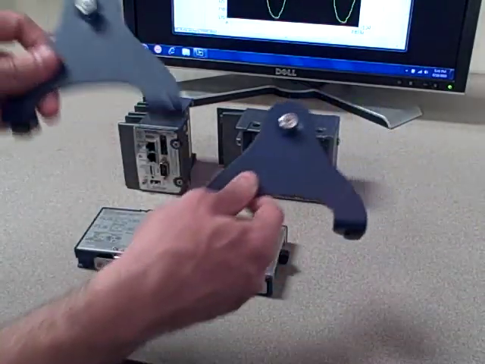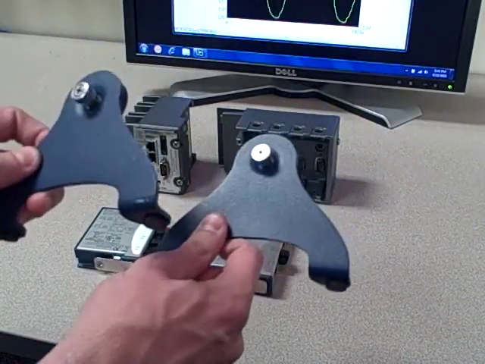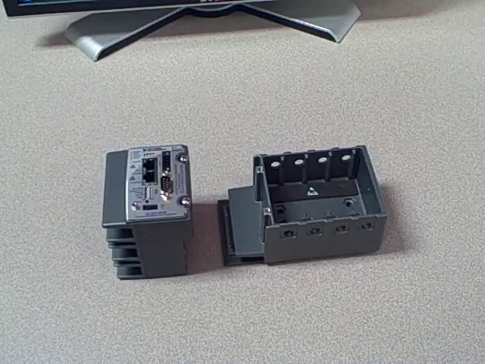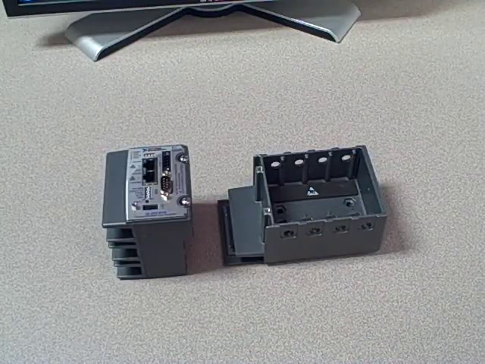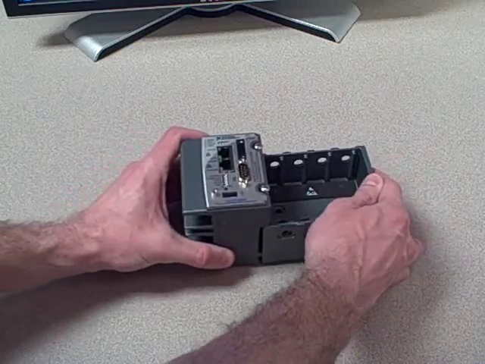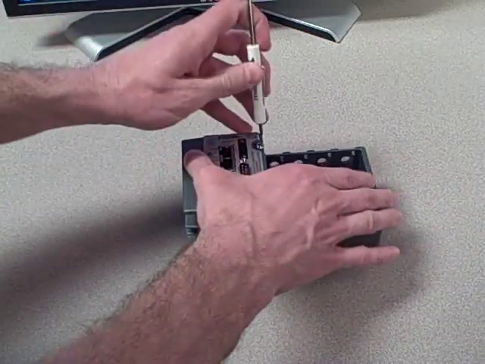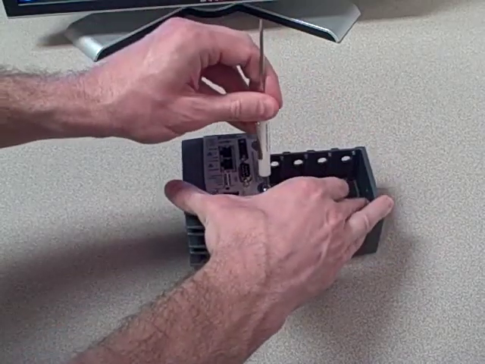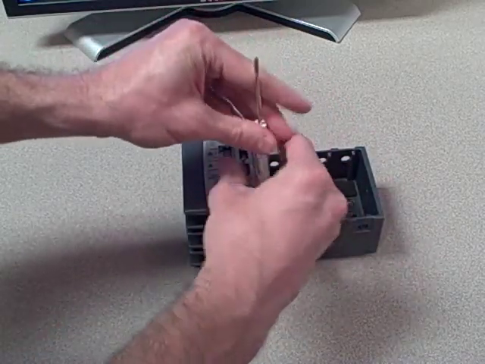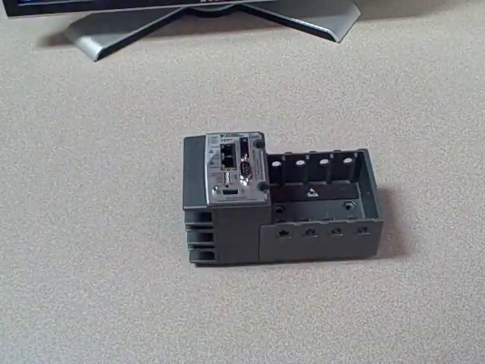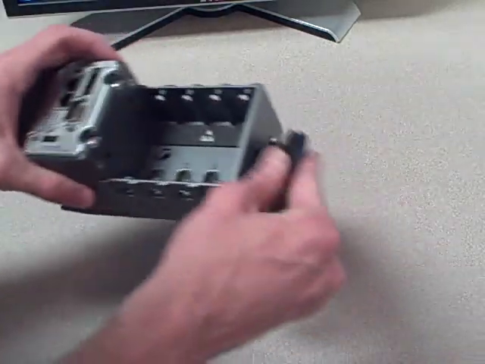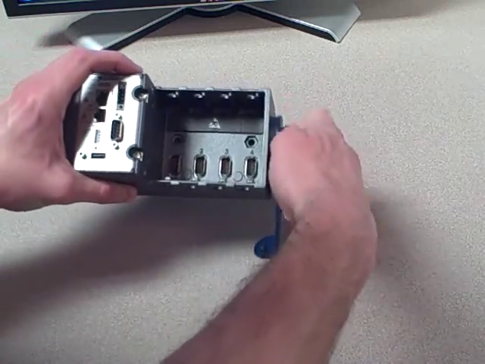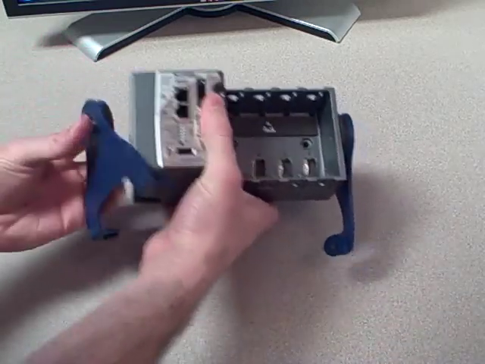Also available is the optional desktop mounting kit for the CompactRIO system, which makes it easier to work with during development. To assemble the CompactRIO system, we're going to insert the chassis into the controller module and then screw it down. And now I'm going to add the optional desktop mounting kit by simply tightening the thumb screws on each side of the chassis.